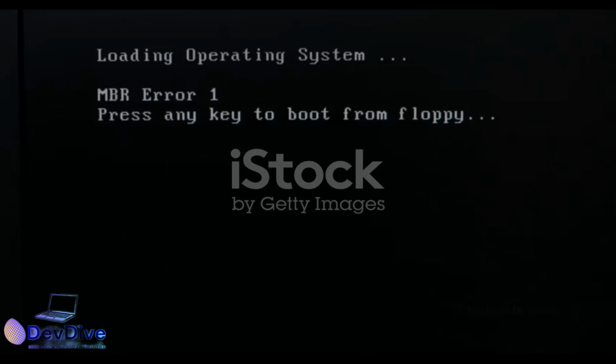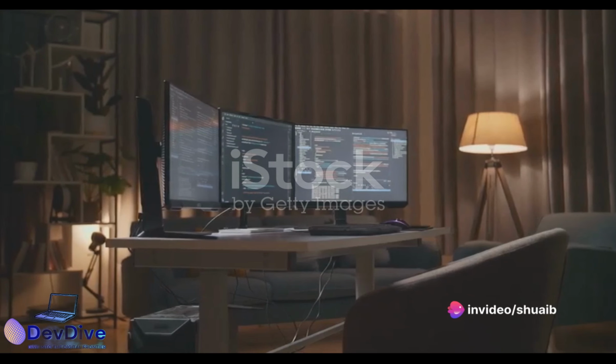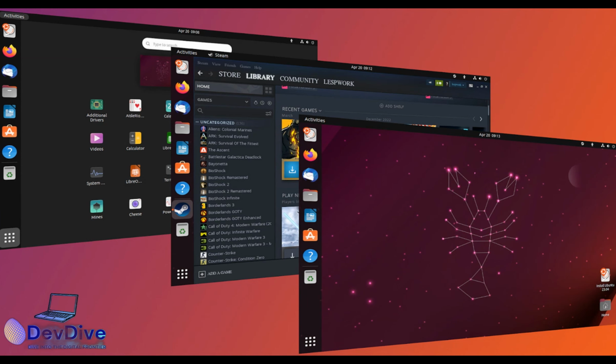Exploring the desktop environment. Take some time to explore your new Linux desktop. Familiarize yourself with the interface, the file manager, and the application menu. Conclusion.